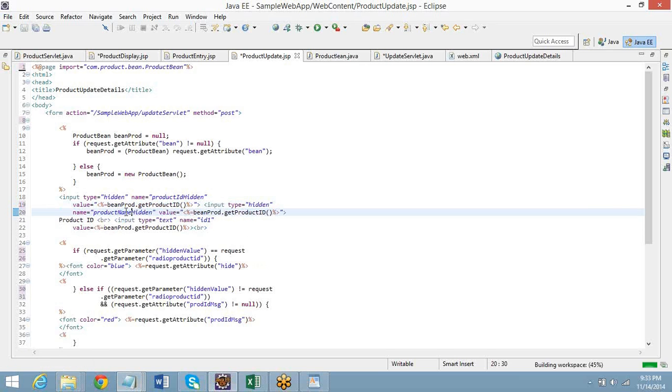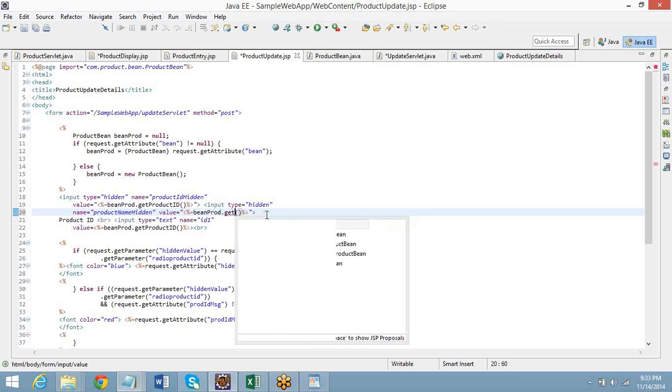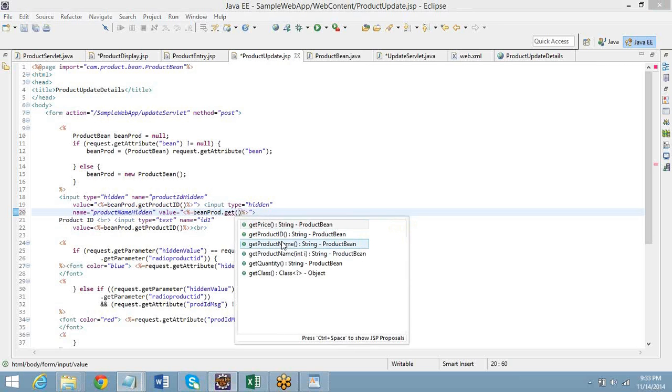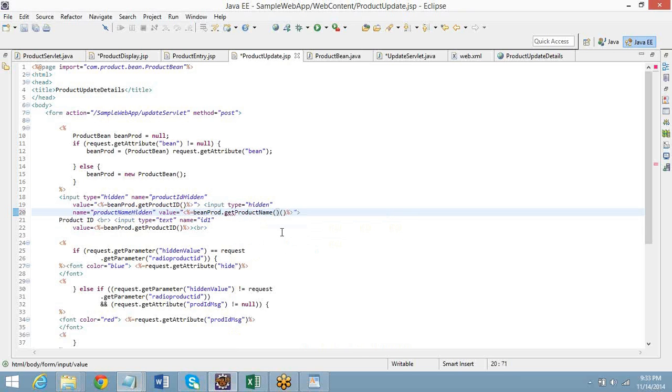Right. Now go to value. In the same line, value. Wait a second. After bean prod, just control space. Yeah, product name. Remove one brand extra. Okay. Wait. Yeah. Done.